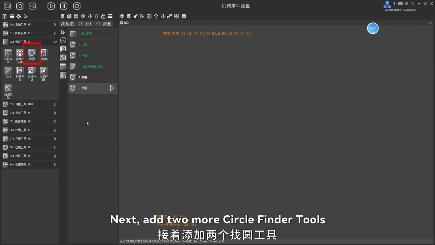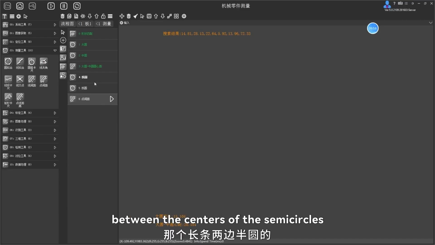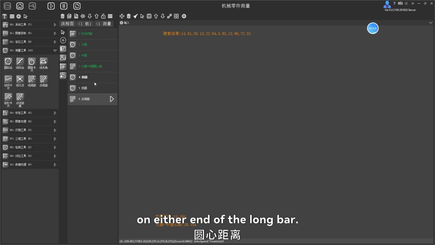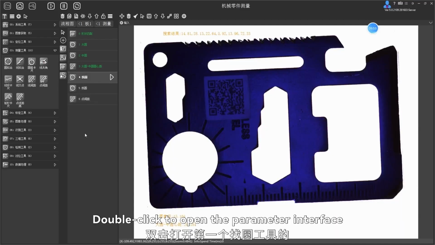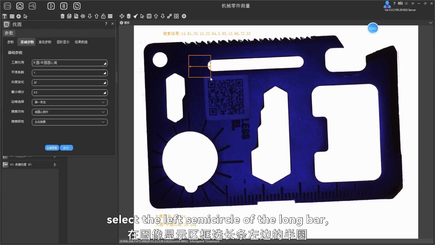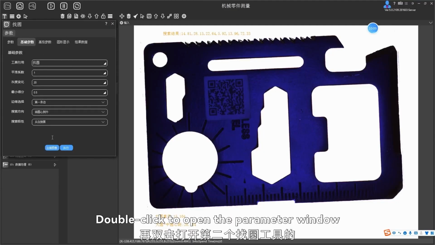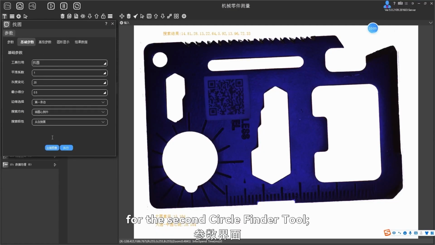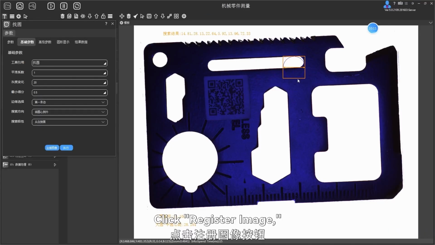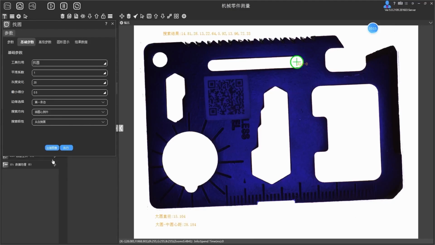Next, add two more Circle Finder tools and a Point Distance tool to measure the distance between the centers of the semicircles on either end of the long bar. Double-click to open the parameter interface of the first Circle Finder tool. Click Register Image. Select the left semicircle of the long bar and click Execute. Double-click to open the parameter window for the second Circle Finder tool. Click Register Image. Select the right semicircle of the long bar and click Execute.